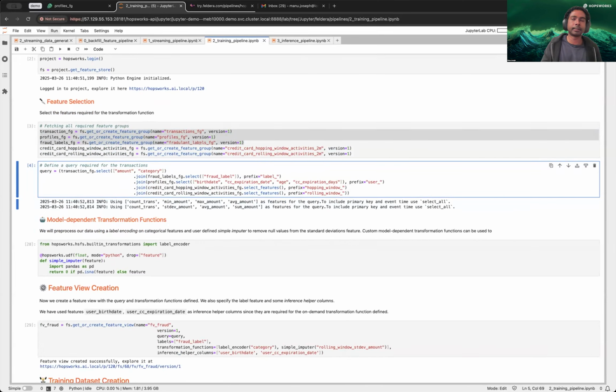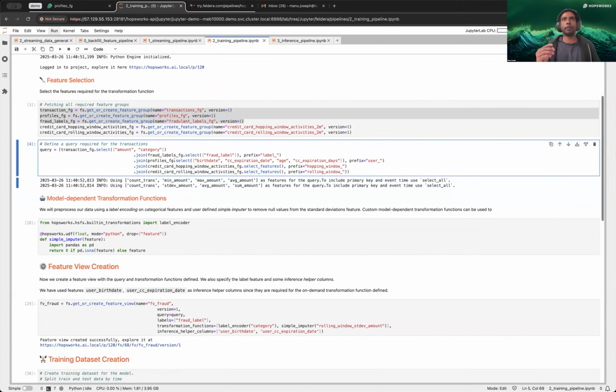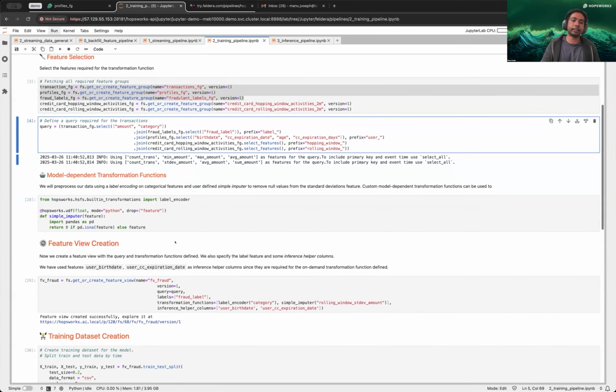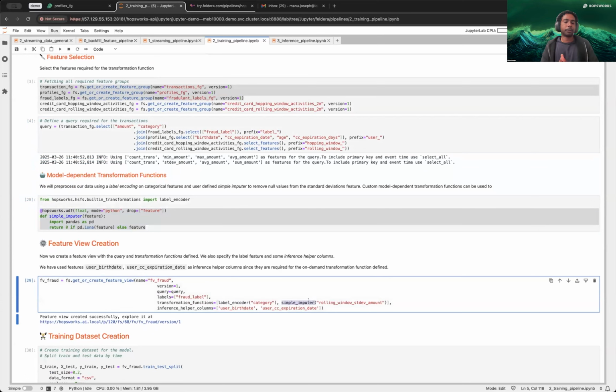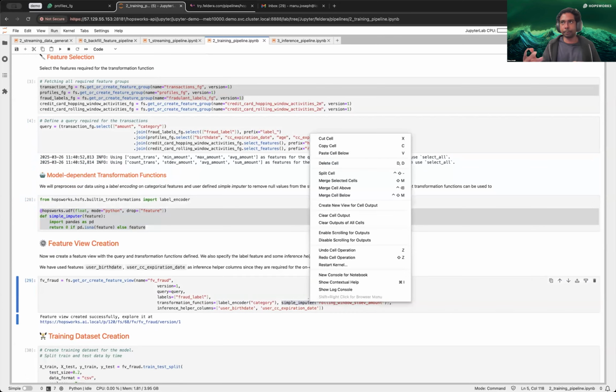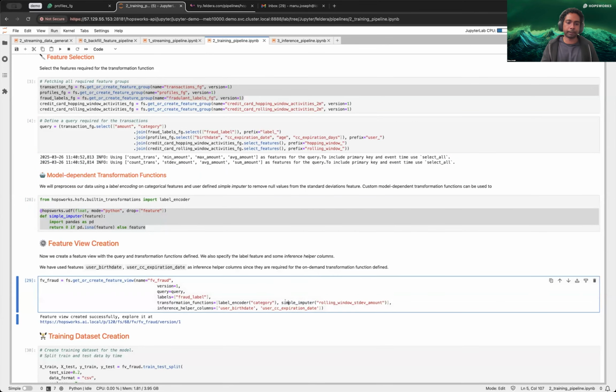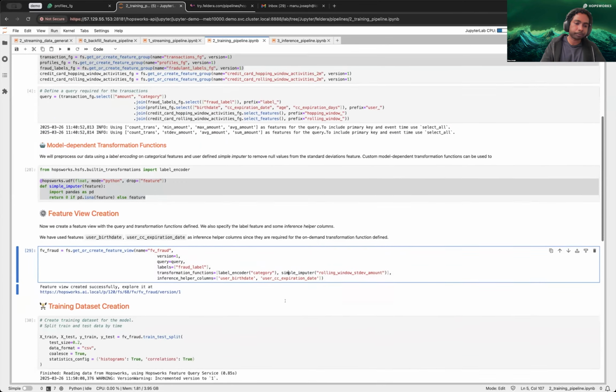Like on-demand features that were attached to on-demand transformation functions that were attached to feature groups, feature views also support attaching transformation functions to them. Transformation functions attached to a feature view are called model-dependent transformations, and usually are transformation functions required for a model. Some examples are label encoder and simple imputer. So you can attach any required model-dependent transformation functions to create the feature view.